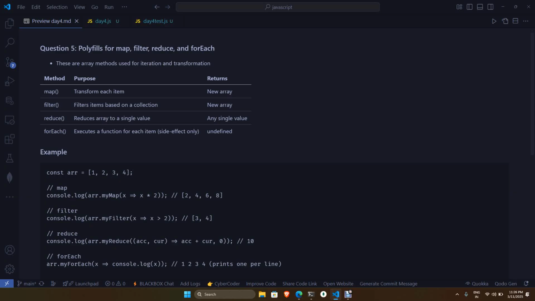And reduce reduces the array into a single value, and returns it as a single value. And the forEach method is used to execute a function for each element or each item in an array, side by side only. So it gives us an output like undefined.